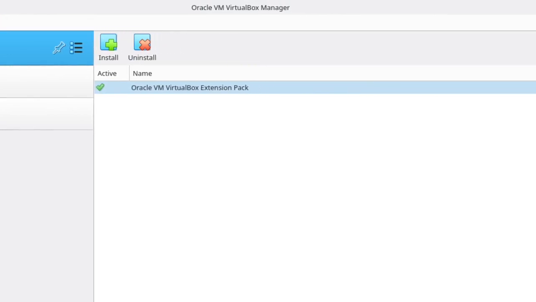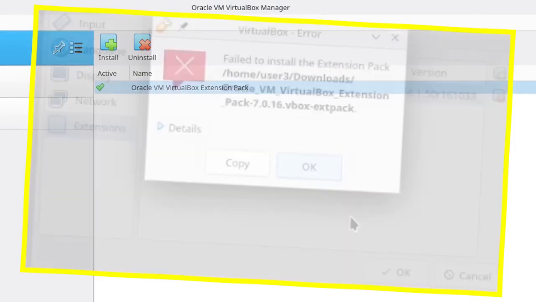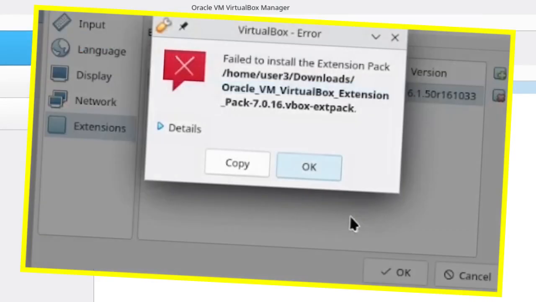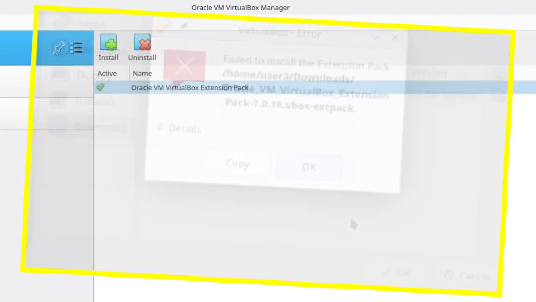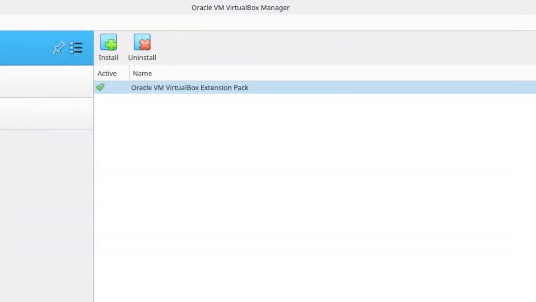In my case, the Oracle extension pack is already installed. I tried to install it in my old version of VirtualBox. I had an error because it was not compatible with the version of VirtualBox I was using, but it remained installed, although it was disabled. But that's why it's currently already installed. If you don't have it and want it, you just need to download it and then click on the install button here to install it. Quickly, I will show you how to download it.